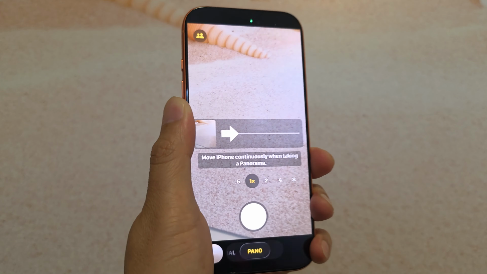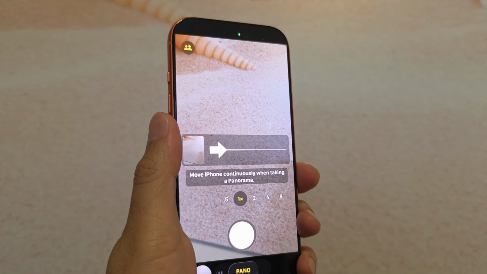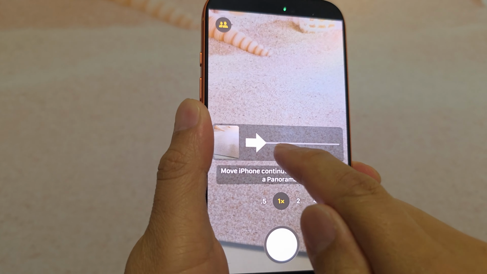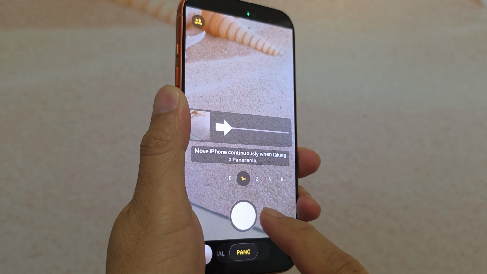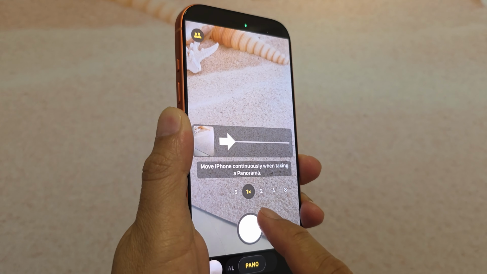left and then move it to the right like that. So you rotate from left to right. So try to keep the arrow on a straight line. So here, point the camera to the left and then tap on the shutter button.